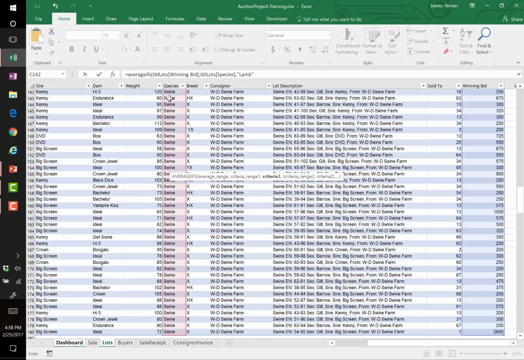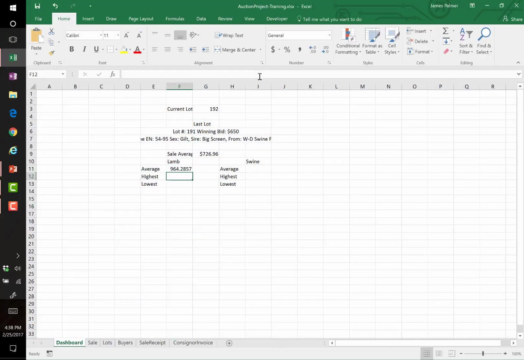Now, we could call it done here, put a parenthesis on the end and be done with it. We also could go and say, let's look again and exclude those that are not above 0. In which case you would just put a comma, go through the winning bid range again, and then make your criteria greater than 0. But I'm not going to bother. Let's just close it up. Okay, there's that one.